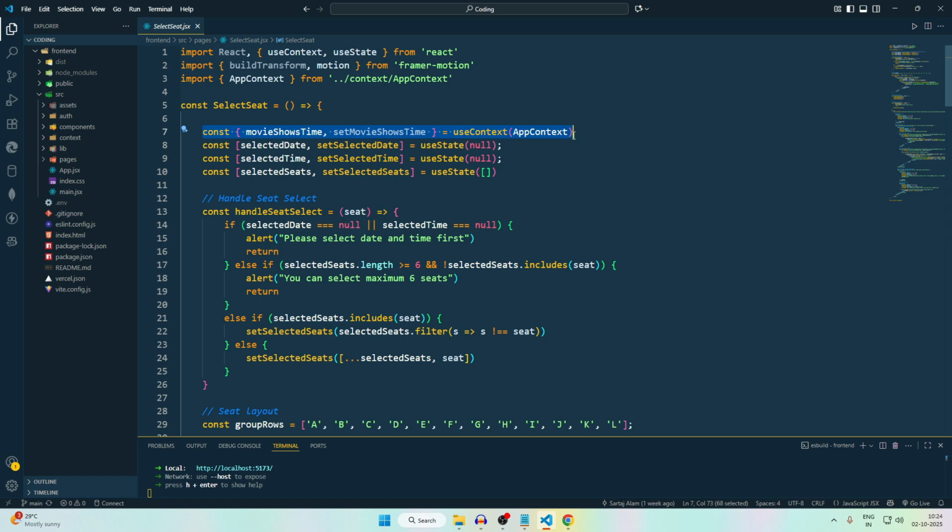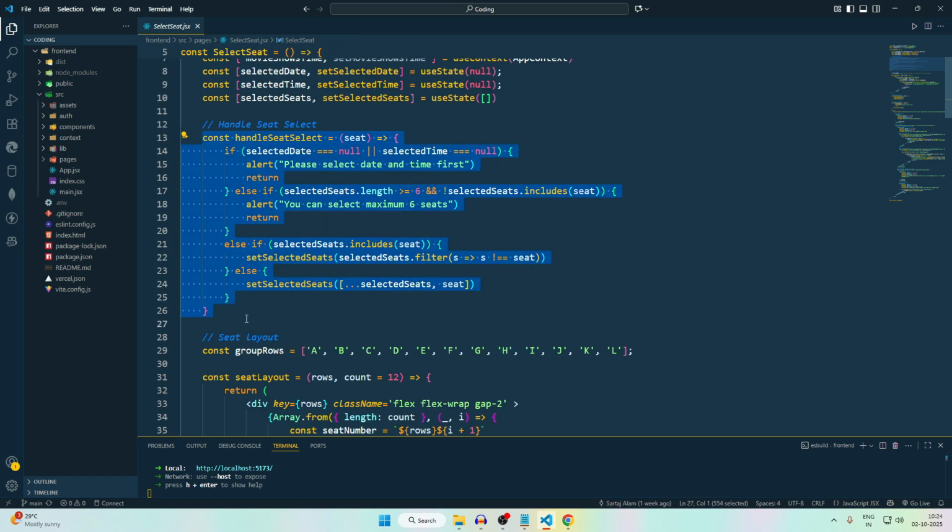This is useContext, where I am fetching data from the context API. This is the movie show time. Then I have useState, where I have selectedDate, selectedTime and selectedSeats. Then I have handleSeatSelect.